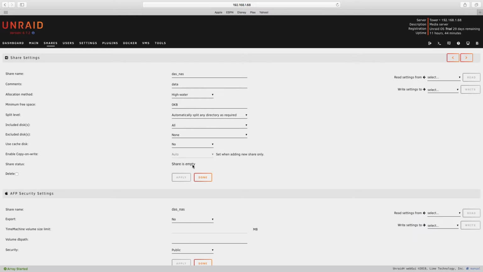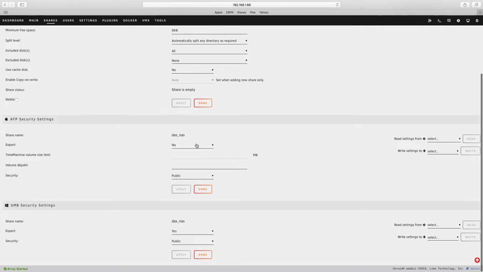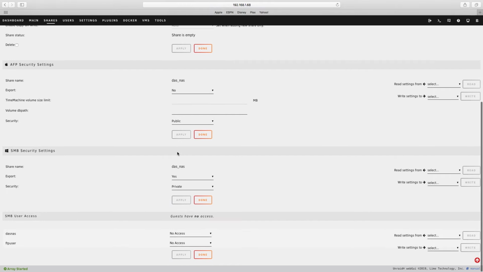Now we can add export options to include AFP, Apple, Samba, etc. And let's make both protocols private, so only users that we added can access them. So export, yes, and then private, and then export. It's already exported, so let's make it private and apply. And we're going to need to come back to the AFP because it's not private yet.